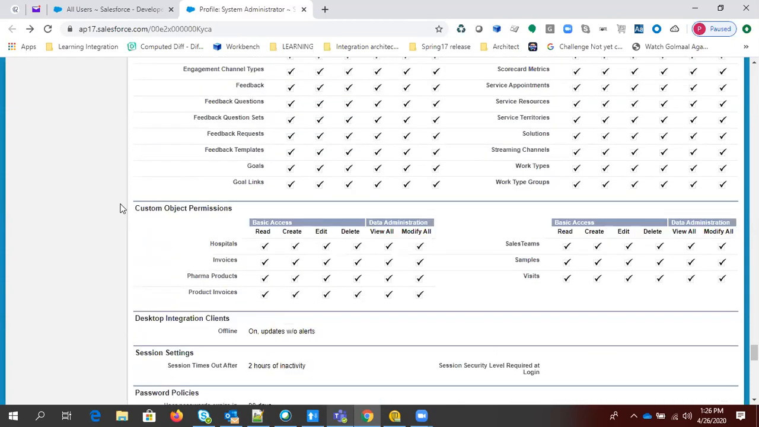Same you can do for custom objects as well, right? You can also have custom objects. So the same thing you can do with custom objects as well.